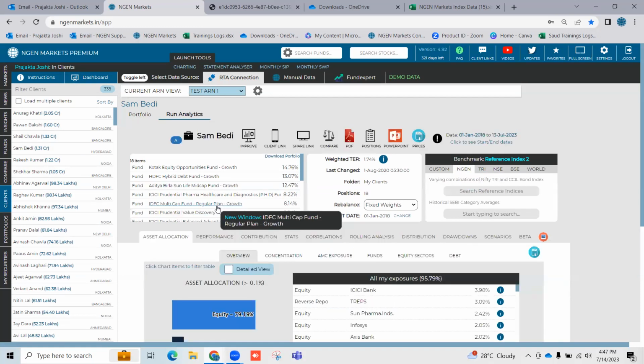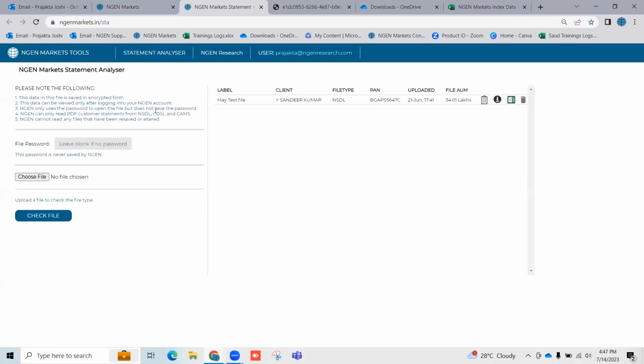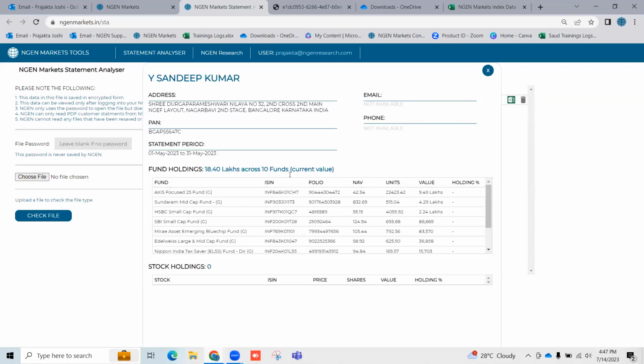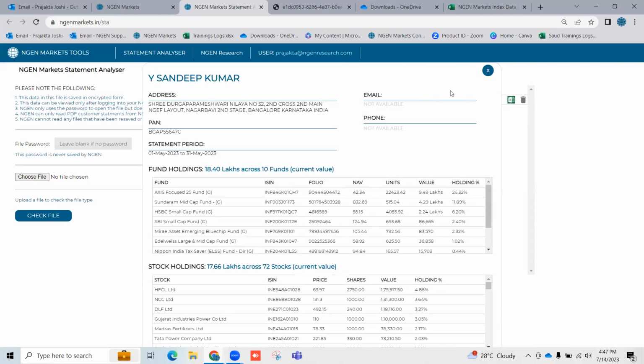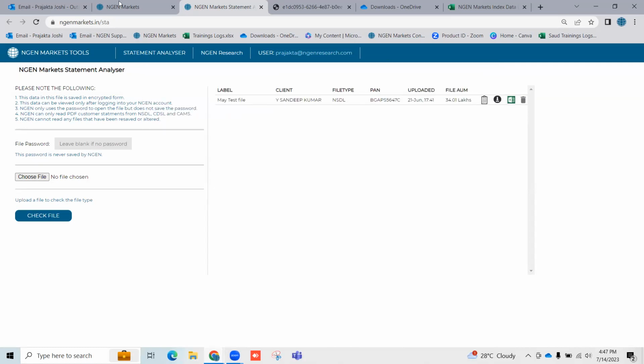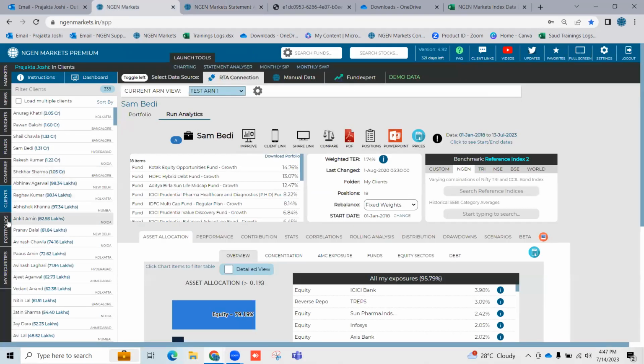For your prospective clients or your external clients, we have 3 portfolio onboarding options. First one is the ECAS option, wherein you can just click on statement analyzer, and you can upload the ECAS statement. NSDL, CDSL, or CAMS ECAS statement. Just choose the file, put in the password, click on check file, and all the holdings will get downloaded. Will get captured basically.